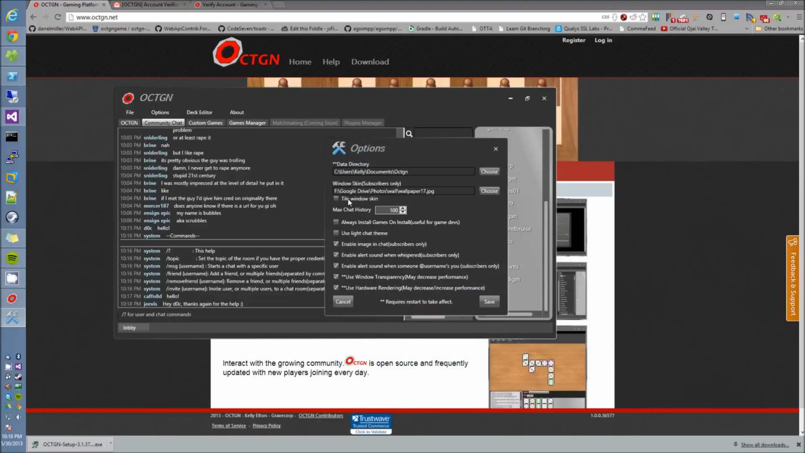Okay, and you have the option to tile as well. So in case you have one of those little tiny squared images, you can have it tile across the entire window. You have max chat history, which means how many lines back each one of these chats can go. The more you use, the more memory it's going to use, and the slower it's going to be. So just pick something that's good for your machine. 100 is a pretty good number, so that's the one we've defaulted to.